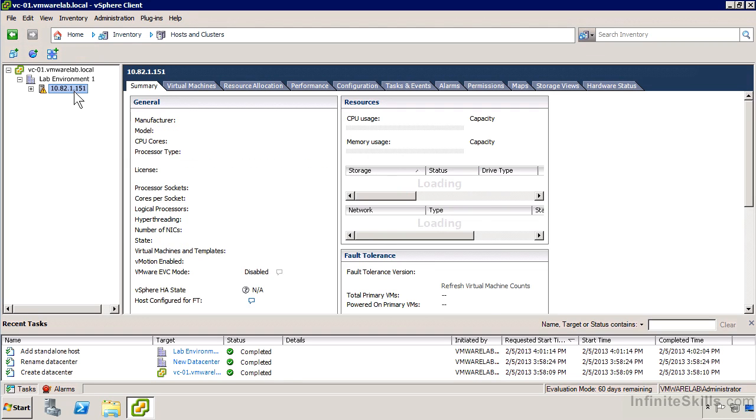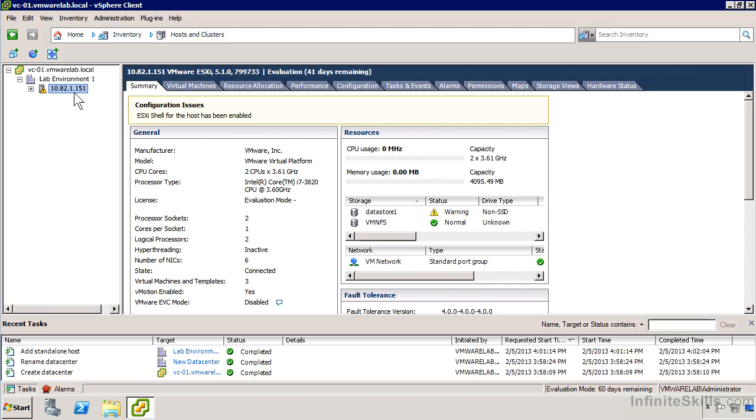When I go to click on it, you'll see on the summary page, it's actually just warning us that the ESXi shell has been enabled, which is actually the same warning we get when we connect to that host directly. So from this point, it's really not very different from what we had seen in using the vSphere client to connect directly to a host. As you can see, the tabs are the same.